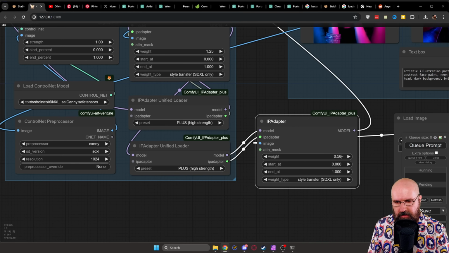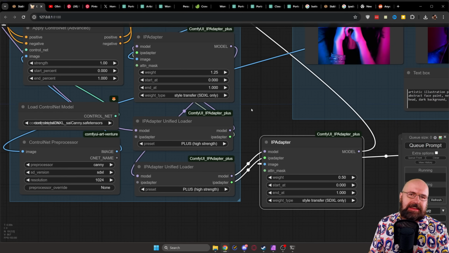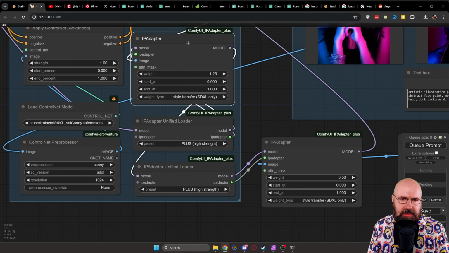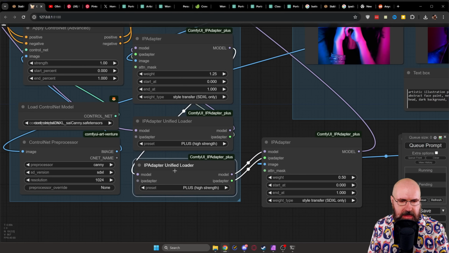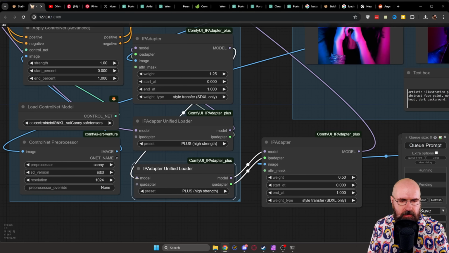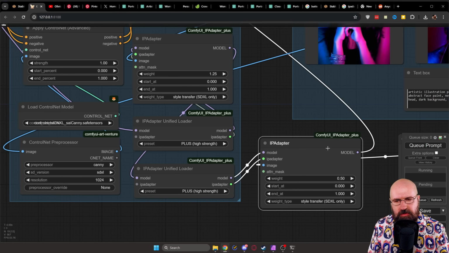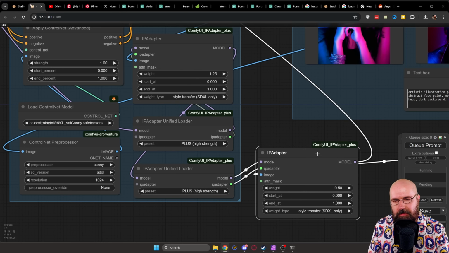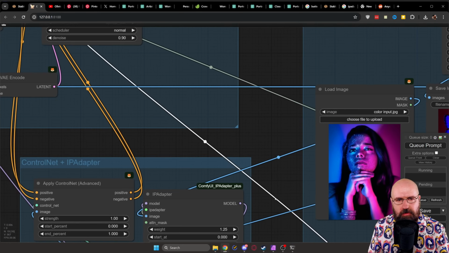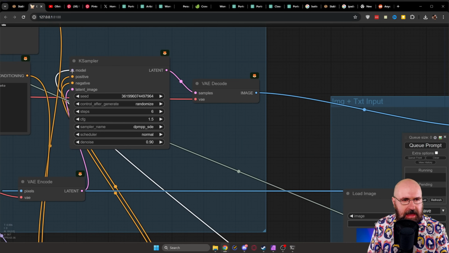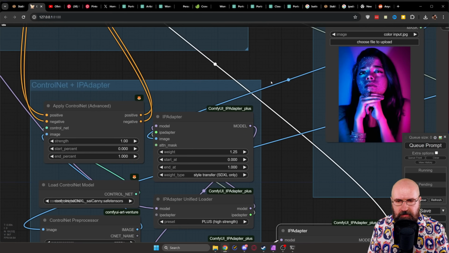Basically, this one is a little bit lower, but again, play around with the values to see what you can get from that. Because they are working in series, after I have applied my first IP adapter, the output of the model goes here into the IP adapter unified loader and then out again into the IP adapter so that the second IP adapter can be applied. And then this is, of course, going into our KSampler as the model. So all of that process is pretty simple.